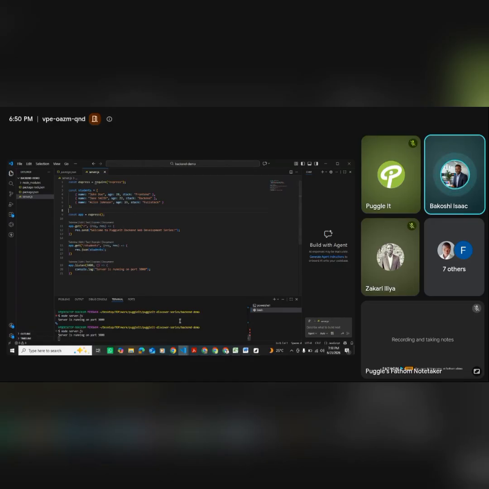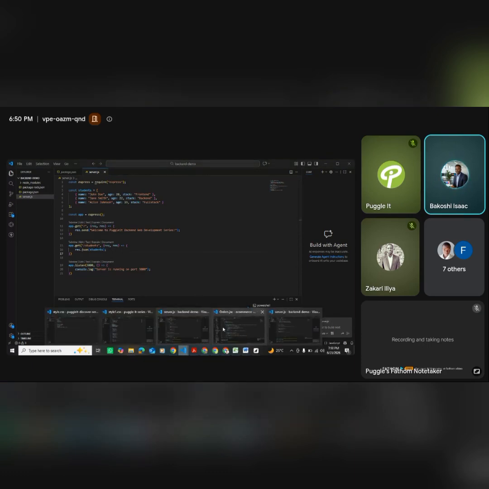So let me show you another practical example briefly. This is just backend in action. I believe I didn't take much of your time. But then let me just show you another example.